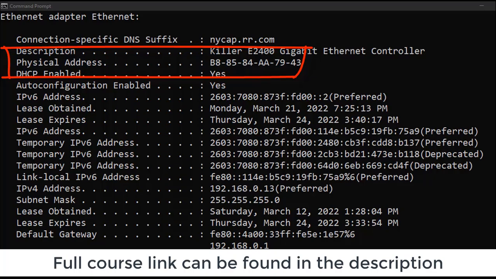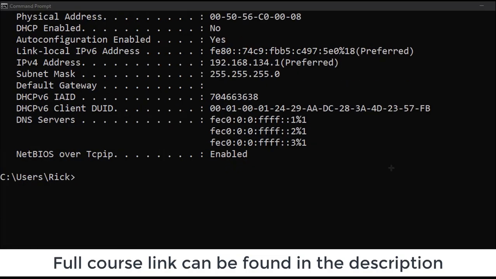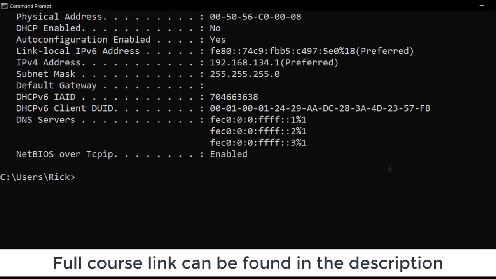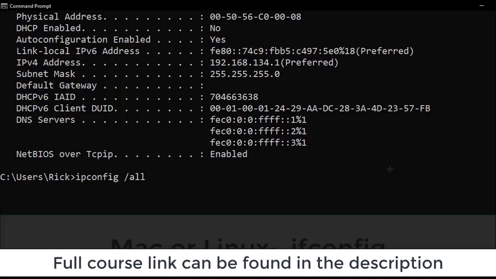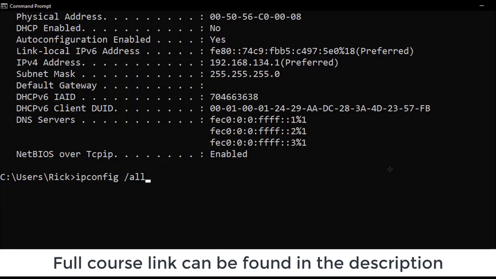And if you want to view it on your computer, again, you can use the ipconfig command. Here you can see that command one more time, ipconfig /all. If you're on a Mac or on a Linux machine, you can use the ifconfig command. Basically the same thing. So yeah, every single network adapter, every single Ethernet adapter in the world has a unique MAC address.